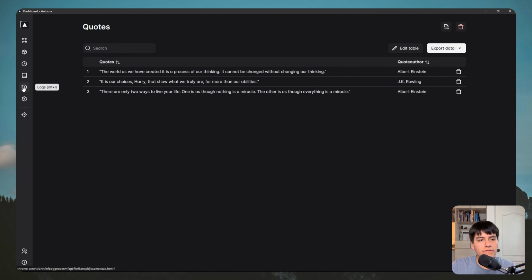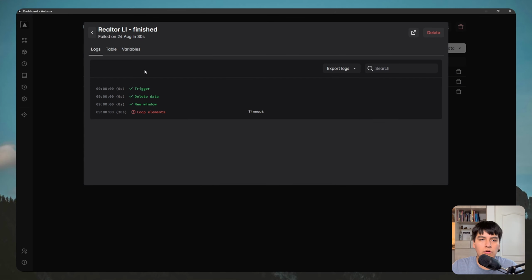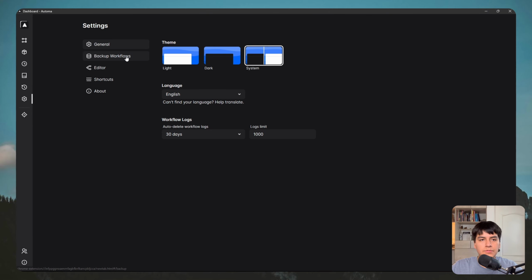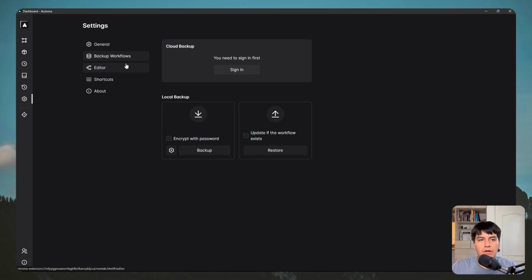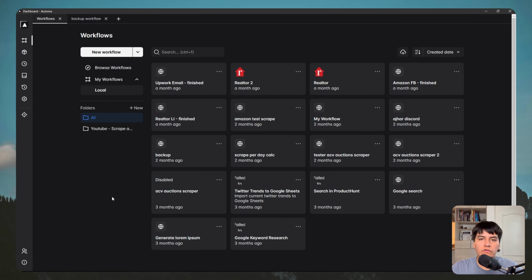Then after that, we have the logs section, which is the simple logs to check what went wrong, what went right, and all of that. And last but not least, we have the settings, which is pretty straightforward. It's where you can change your theme, back up your data, and all of that nitty-gritty stuff. Okay, and that's the Automa overview. So now let's actually create a new workflow. To do that, you just need to click on new workflow and that's it.